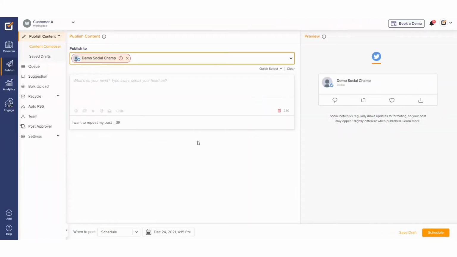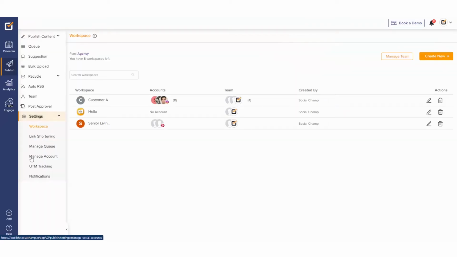After logging into your Social Champ account, you will land on the content dashboard by default. Navigate your cursor to the left panel to find and click the settings option. This will open a drop-down menu. In the menu, find and click the Manage Account option.